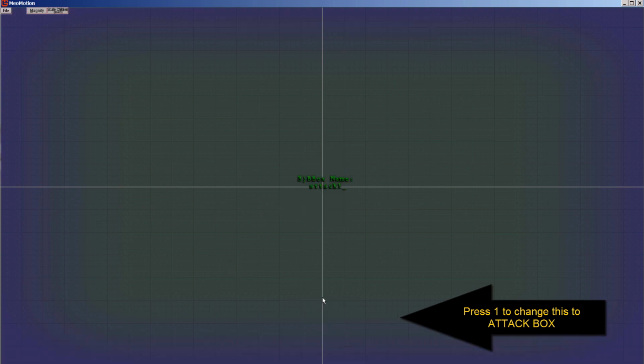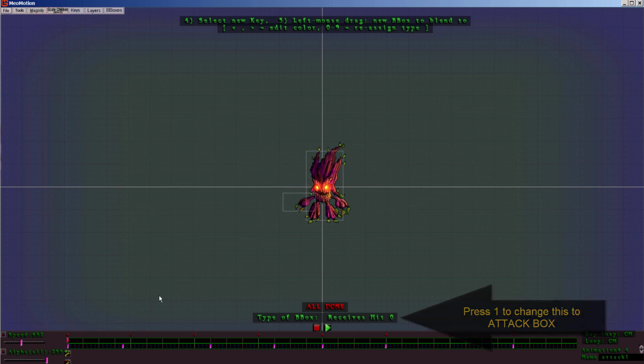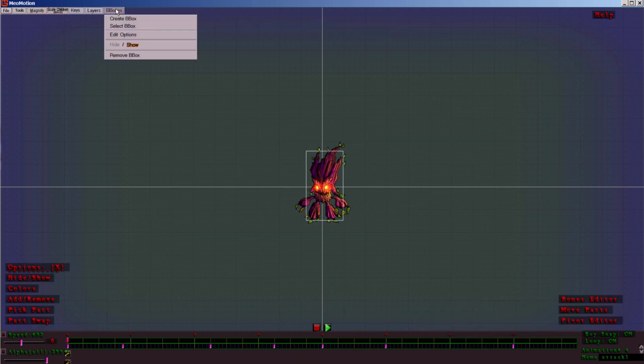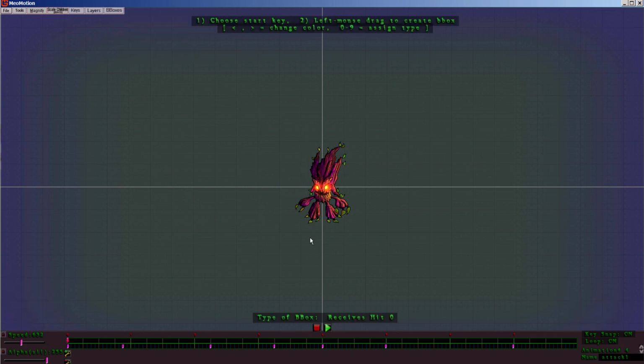Next, attack 1. Yeah, we can leave it as the same. Okay, and then we'll go to, oh, I did that on the wrong keyframe, didn't I? Always select the keyframe first. So now I gotta go find that. Oh, because it only had one keyframe, it didn't count it as a bounding box. So we can just create it again.